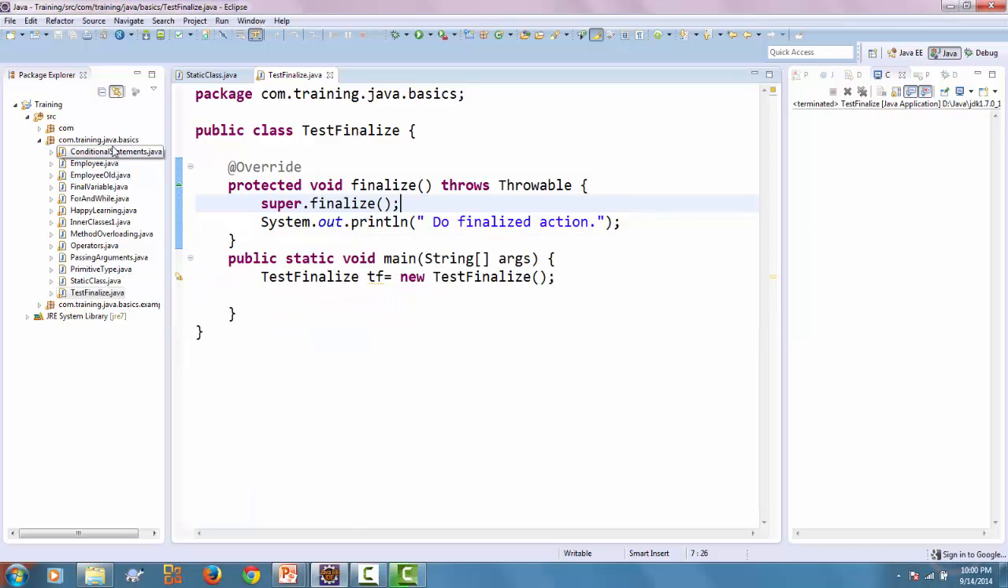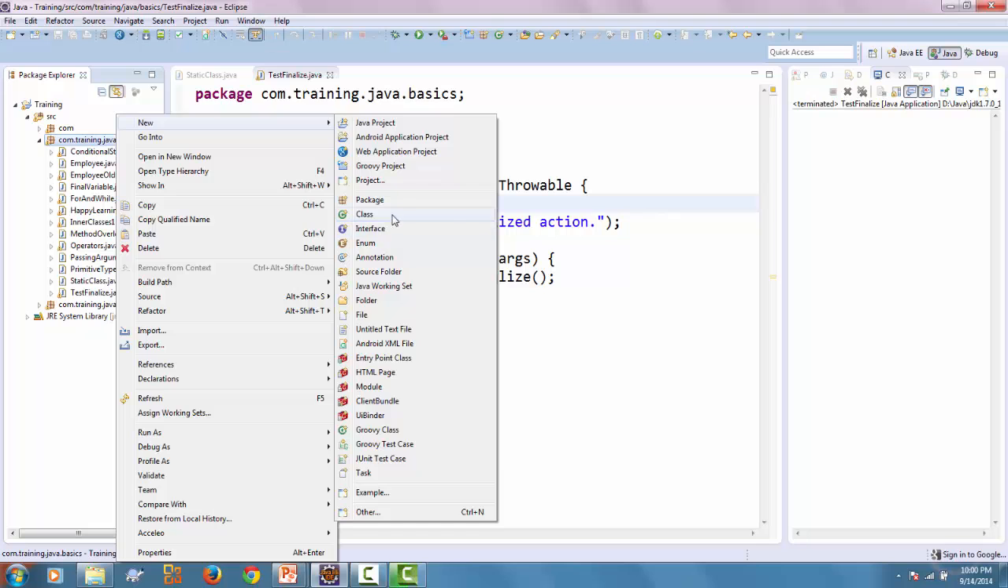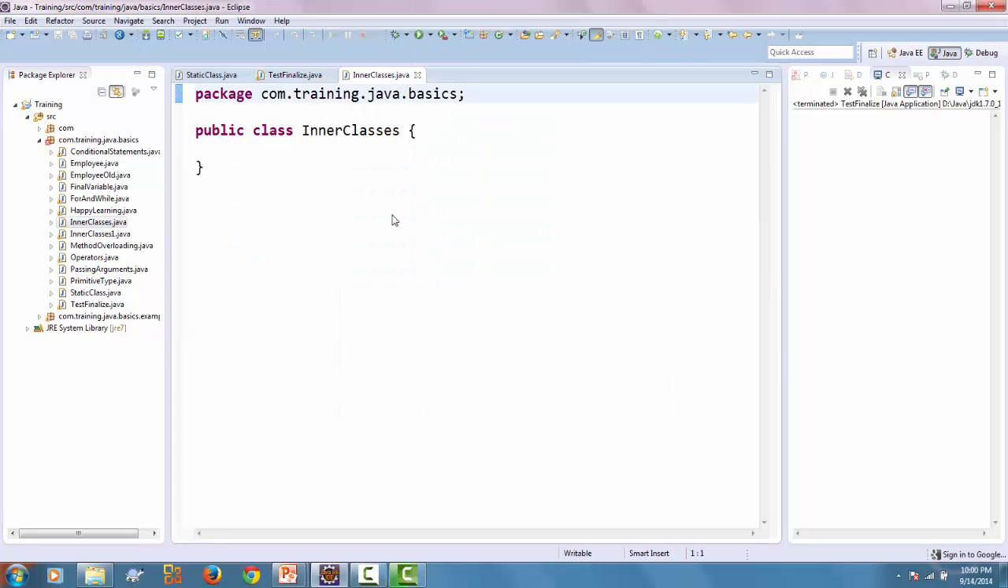Let's see a few examples. Let's create one new class, say InnerClasses.